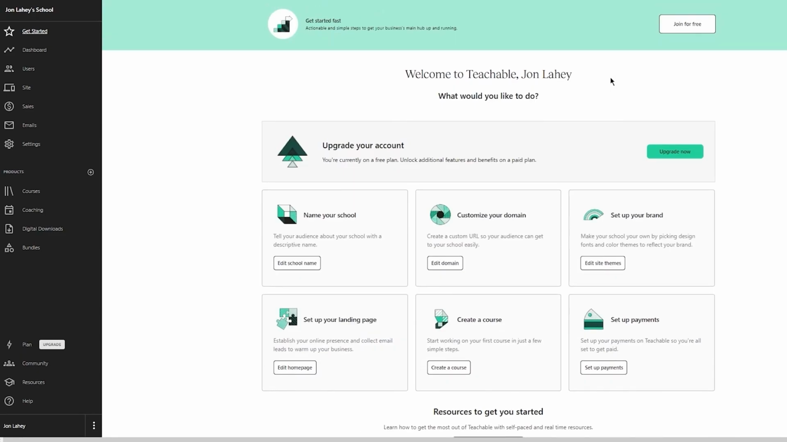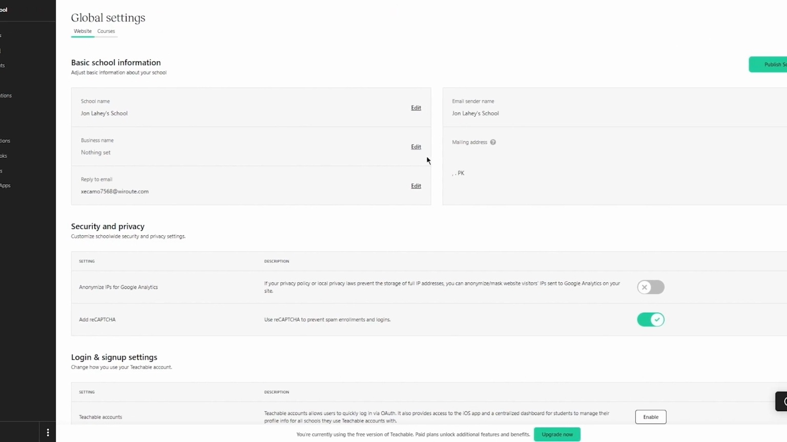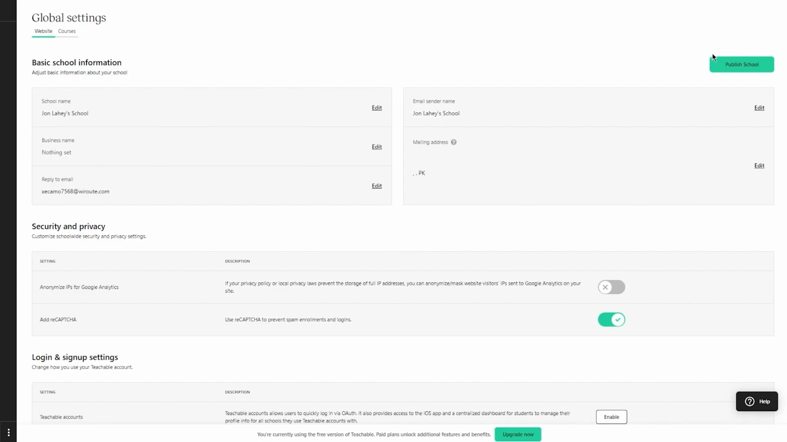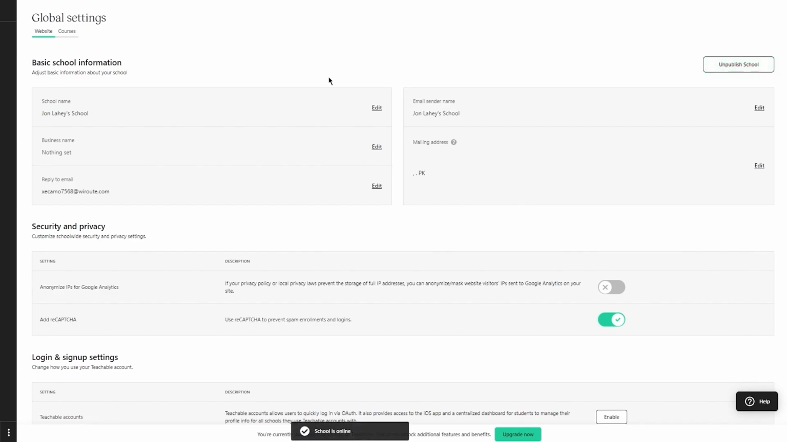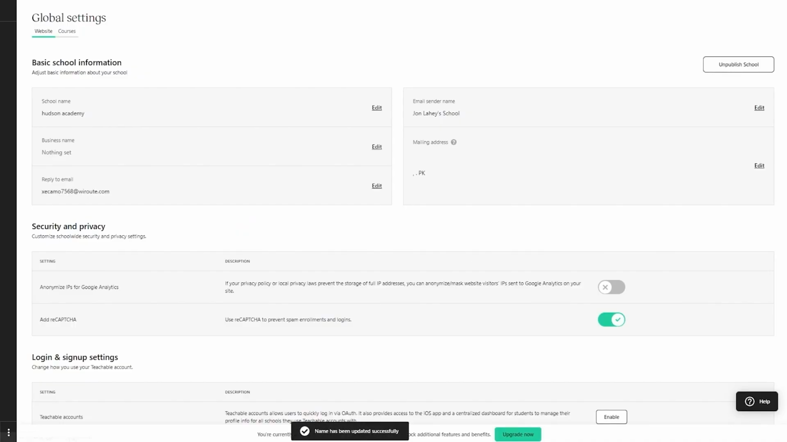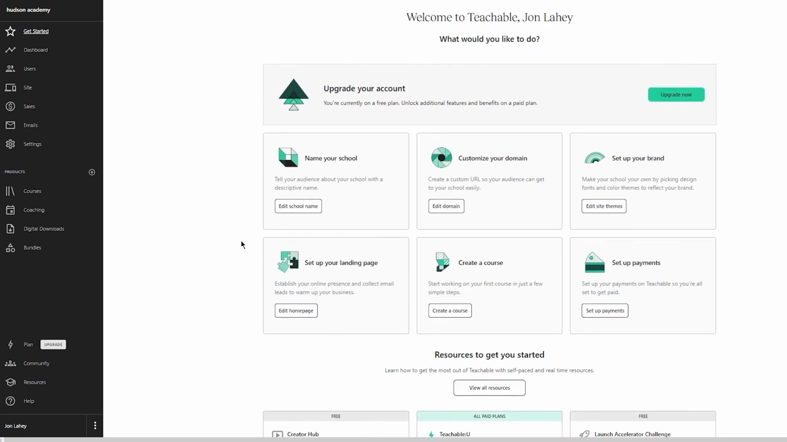So first of all, let's set ourselves up. Here it says name your school. So, okay, let's go and name ourselves a school. You're going to go to your school name, click on publish school, and just click on publish, go on edit, and just name it anything random, like, I don't know, Hudson Academy. Just call it that. Save it. Okay, so there's step one done. We have edited our school name.